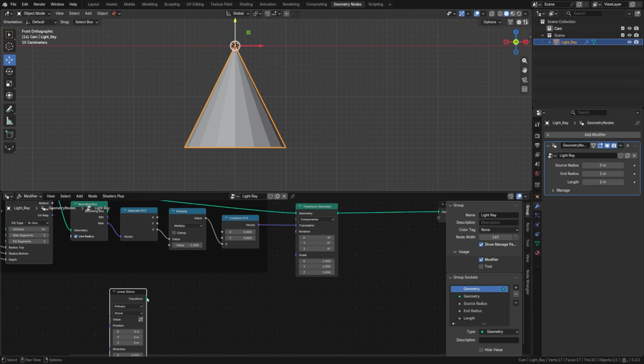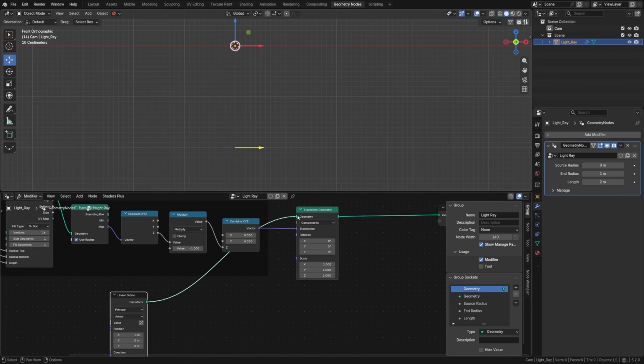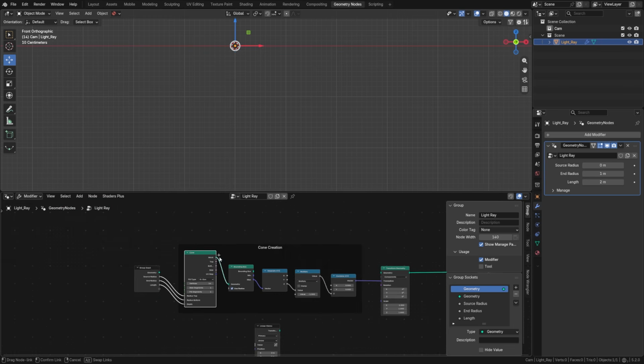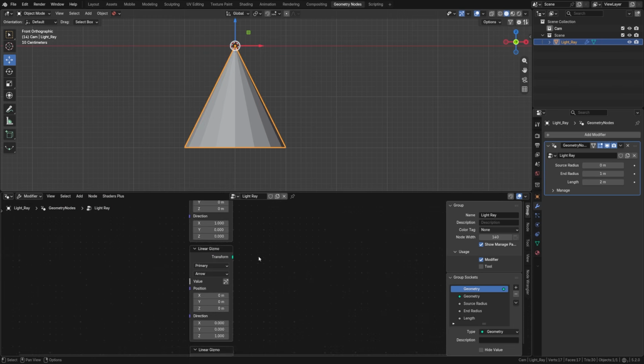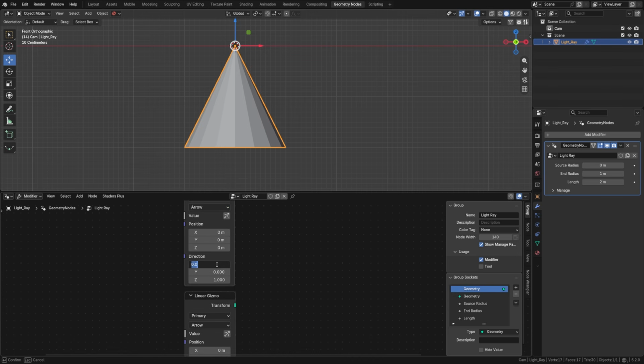And so if I plug that in here to show you what that looks like, what we're essentially doing is just changing the direction of it. So this is going to be how we drag the size of our cone, for example. So I'm just going to unplug that and reconnect my cone here. And then down here, what we're going to do is set this one to a secondary gizmo. And we're also going to change this one in the same direction. So we'll do 1 and 0 there.